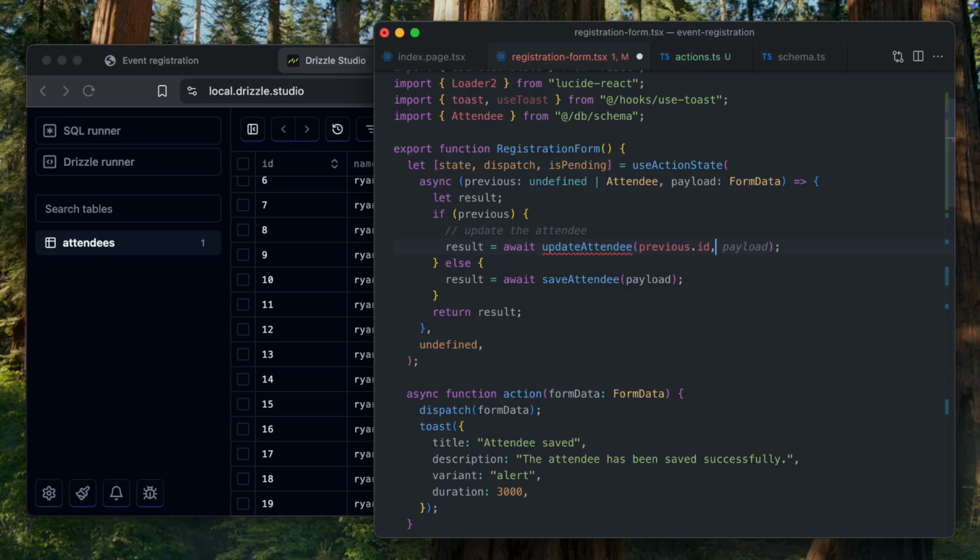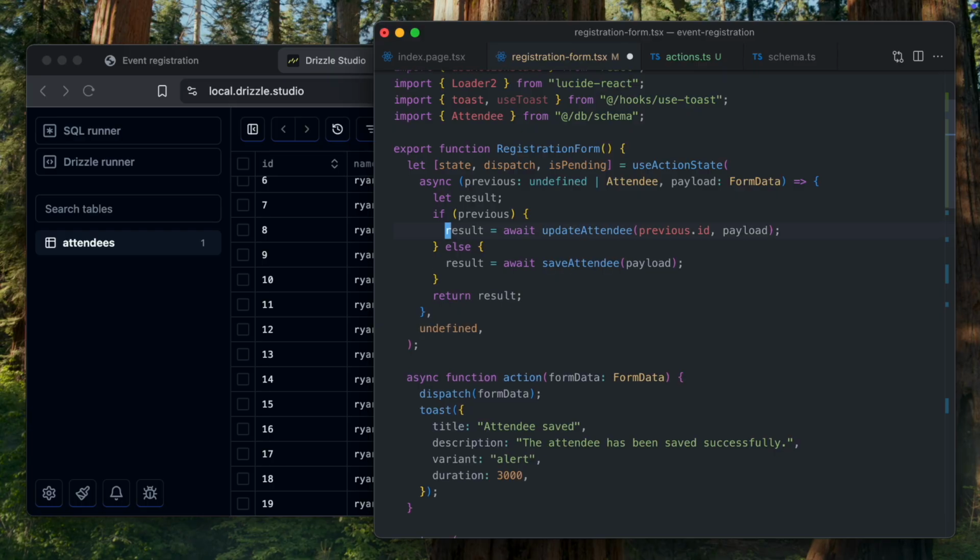And then what value are we going to update it to? Well, we're just going to update it to the current form. So we will pass in payload here. And now we have a way to create an attendee and to update an attendee.